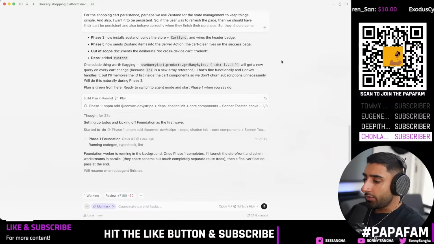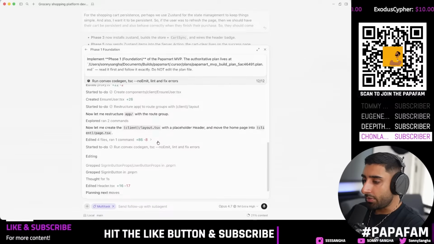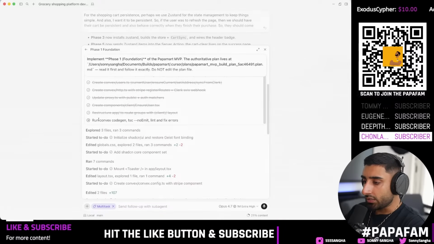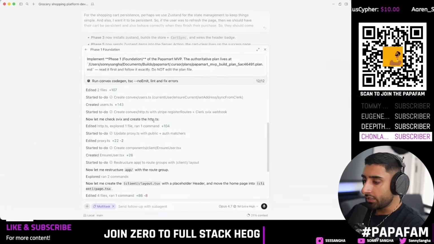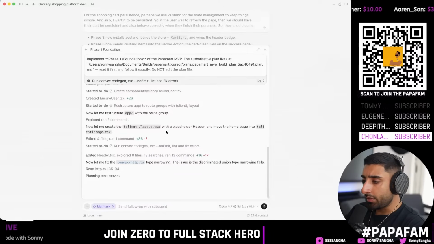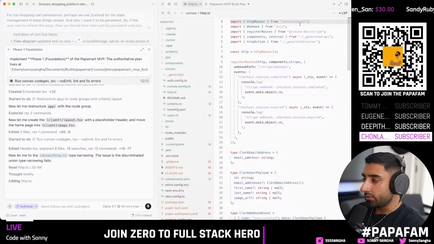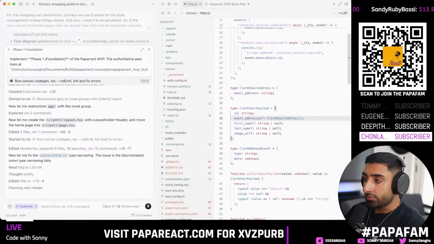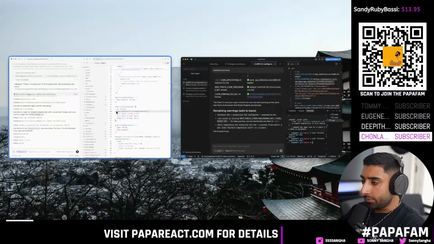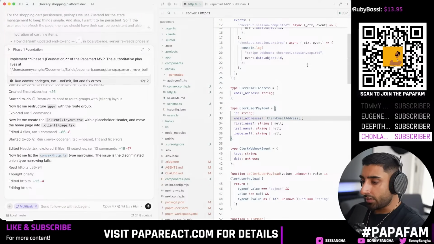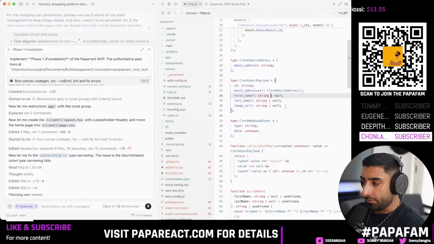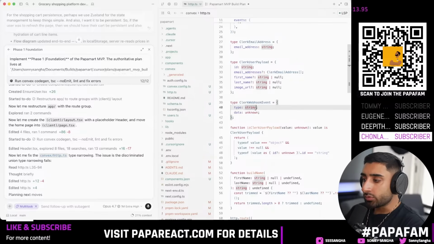Now, let's jump back over to our previous agent, and we can see that this phase 1 foundation agent is just about wrapping up with its final task. And it's running Convex code gen. And now it's going to see, let me create the layout page. Let me fix the HTTP type narrowing. And here's where I'd say you need to start checking things. So when you dive into this, things I would be specifically looking for is any types, right? Or manual type declarations.